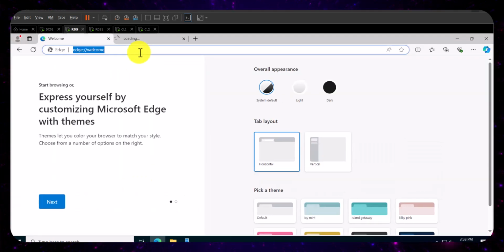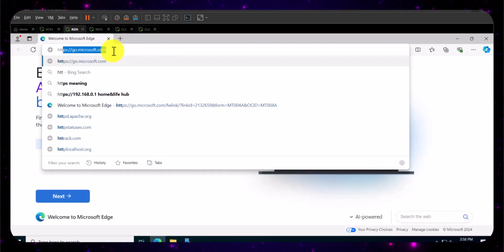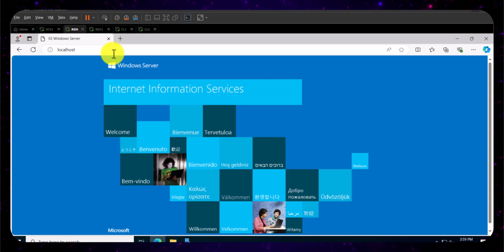And here simply I'm going to type http://localhost. Once your web server role is installed and you provide the IP or you type localhost in the web browser, there you see the Internet Information Services IIS default page. That's the indication that the web server has been installed and the default page is just showing up.